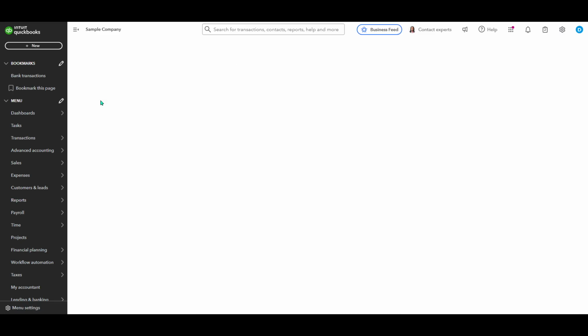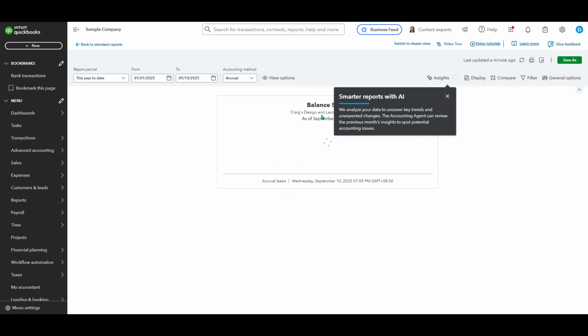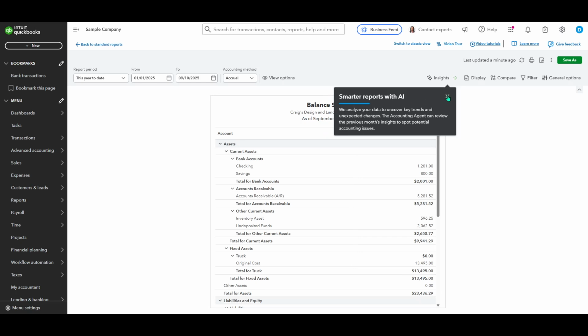This will quickly filter out all other reports and present you with the Balance Sheet option. Now, go ahead and click on Balance Sheet. With a simple click, QuickBooks will automatically generate a balance sheet report based on your current financial records.